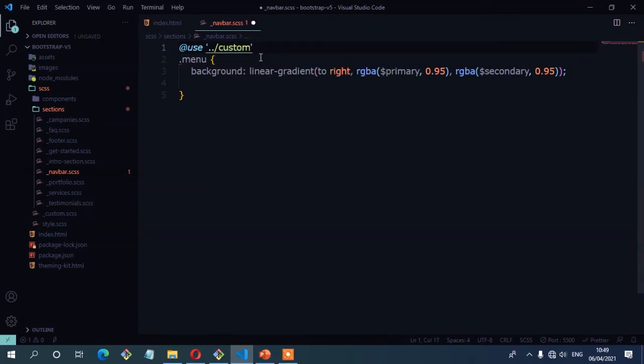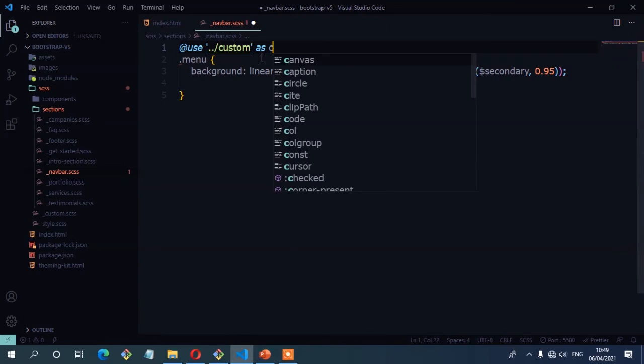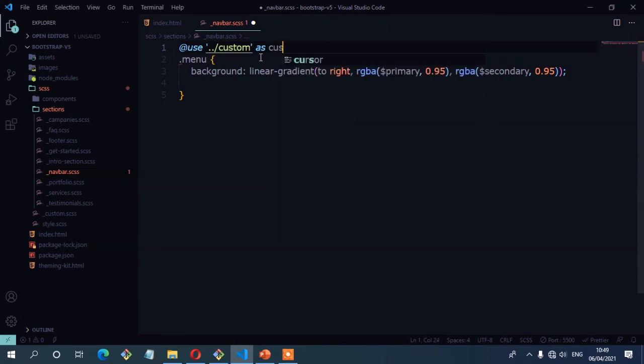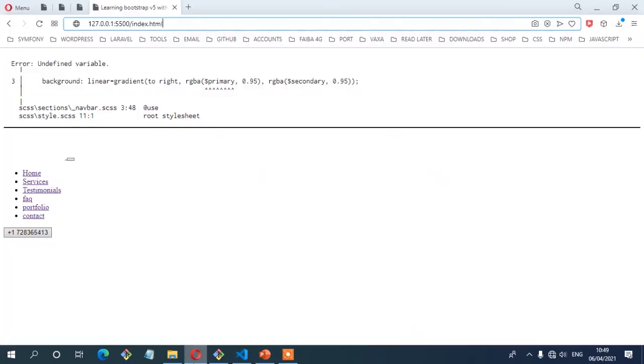So here we need to use the namespace, and you have 2 options. You can either use it as custom or just plain C. So you're going to use it as custom, and then close that, and then I'm going to save. Let's see from the browser. So still you're getting an error. So to fix that, we need to remove the namespace.